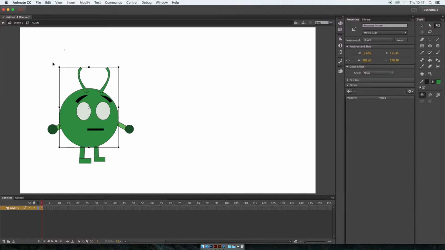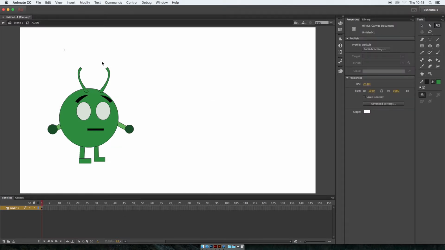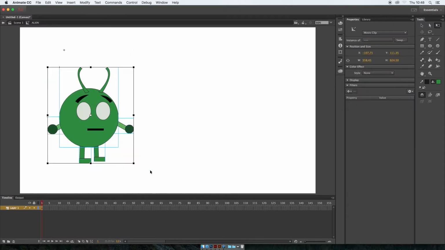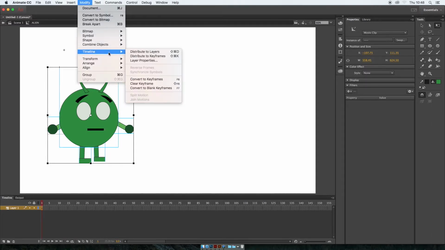Okay, so that's all parts converted to movie clips, and as you can see, the alien just doesn't look right at the minute. His pupils have disappeared, his right arm's now hiding behind his head, same for the right leg. So what happens is Adobe Animate changes the stacking order whenever we convert to movie clips, so we're going to have to fix that problem, and it's quite easy to fix. Select the whole character, come up to Modify, Timeline, Distribute to Layers.